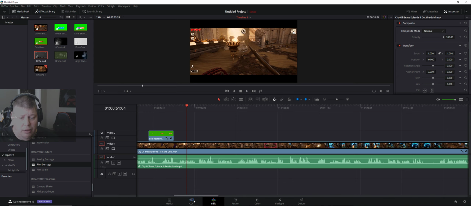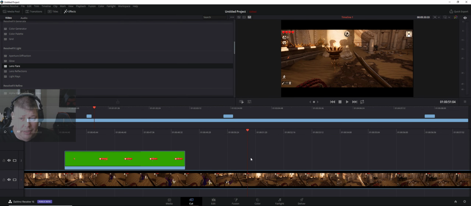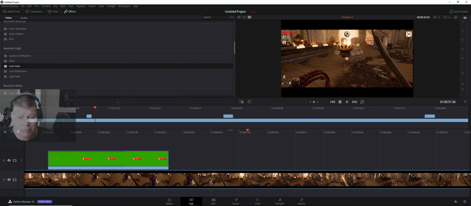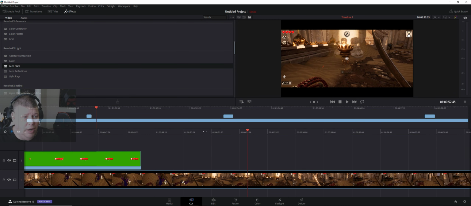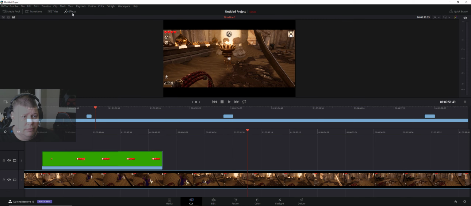But they've also added the cut page where you can get real detailed. I mean, we're talking, look, frame by frame. You can edit your videos. You can come in with lens flares, glows, transitions, titles, all kinds of different effects.